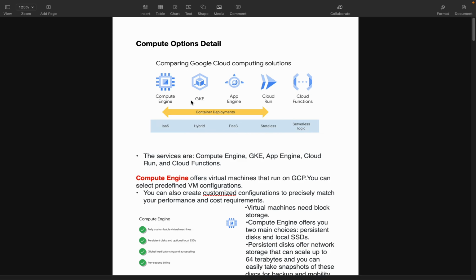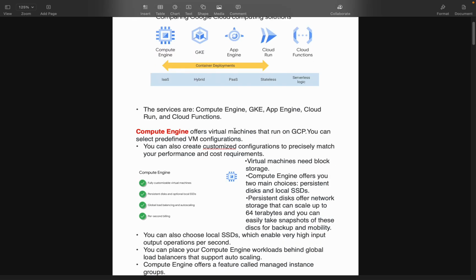So on premises, if your application is using Kubernetes, then the ideal choice would be Google Kubernetes Engine, followed by App Engine. App Engine acts as a platform as a service in Google Cloud Platform, and it is basically a regional resource. Then there are Cloud Run and Cloud Functions, which I'll talk more about in the next video. For this video, we will be focusing on Compute Engine, Kubernetes Engine, and App Engine.